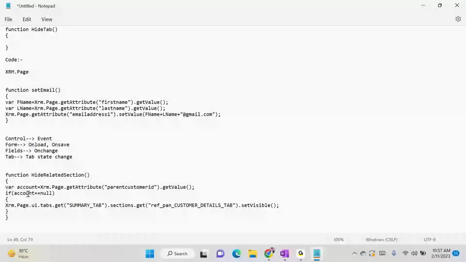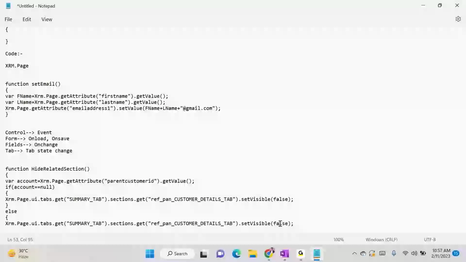So when account is null, then we need to hide. To hide, set visible true means it will be visible, set visible false means it will hide. If this condition mismatches, else, I'll simply copy the whole function line, paste it here. Instead of false, it will be true.